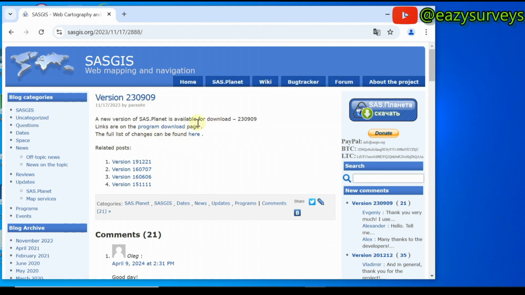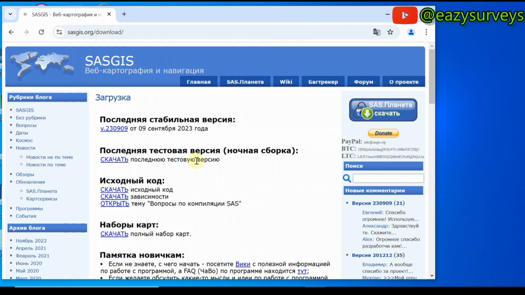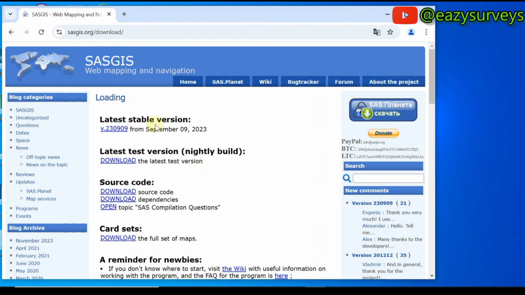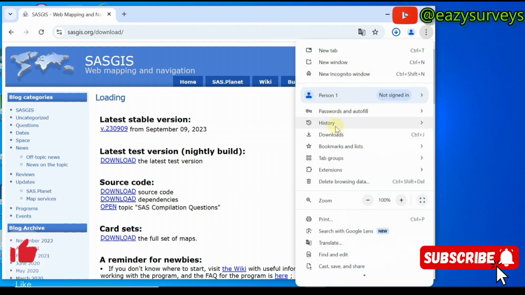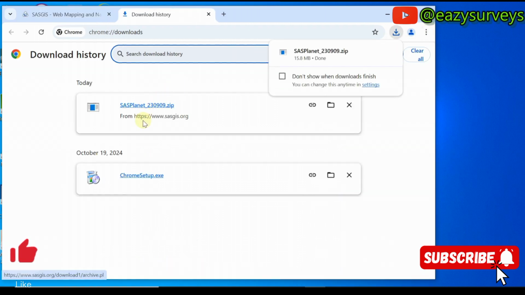Alright, so to download the latest version, this is the 2023 version, you come to program download here and click on that. Then you can see the latest stable version is version 230909, so you click on that. You just need to come to your downloads under your browser, and it is already done. It is just 15.8 MB, so it's not too much.